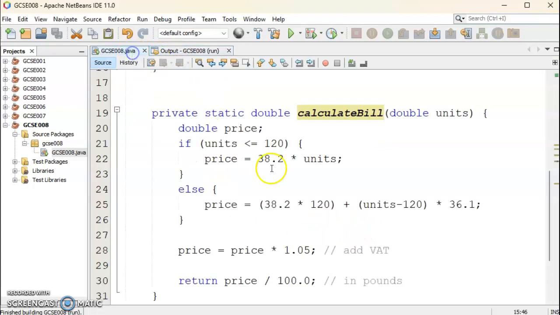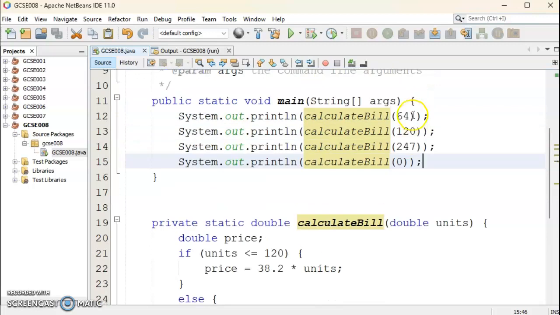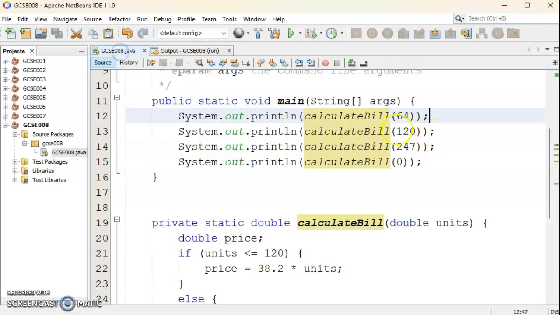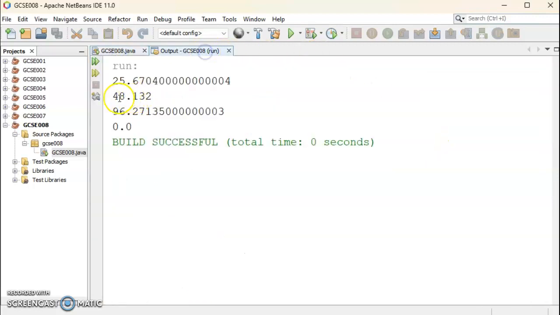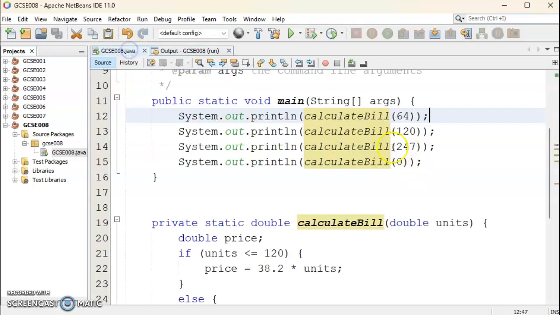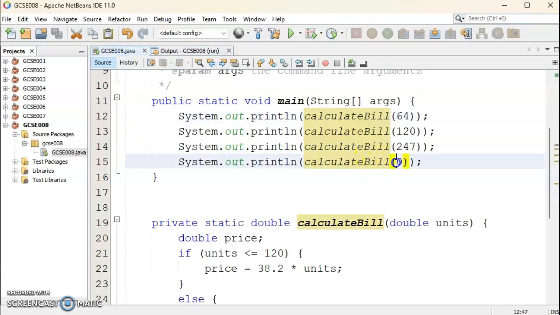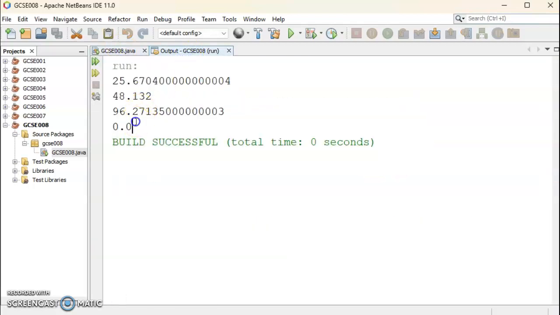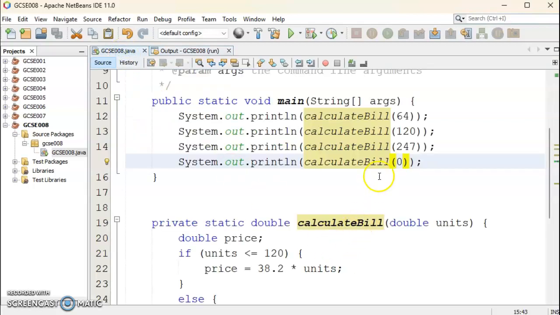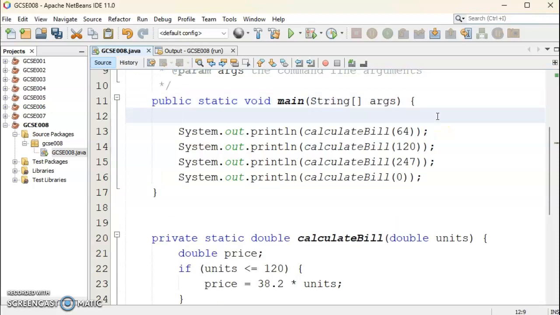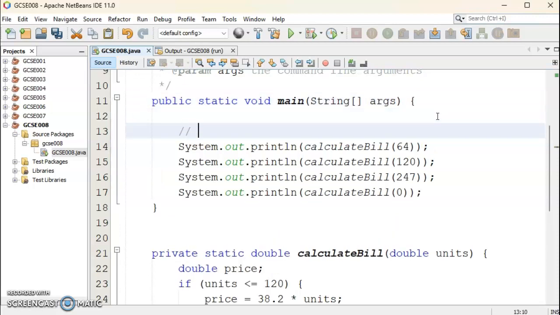If we compare this like for like, the 64 units is going to cost 25.67 pence. 120 units is going to charge £48 and 13 pence if we were to round that. 247 is going to cost £96.27 pence, and 0 is indeed coming out with a bill of £0 and 0 pence, which is healthy.